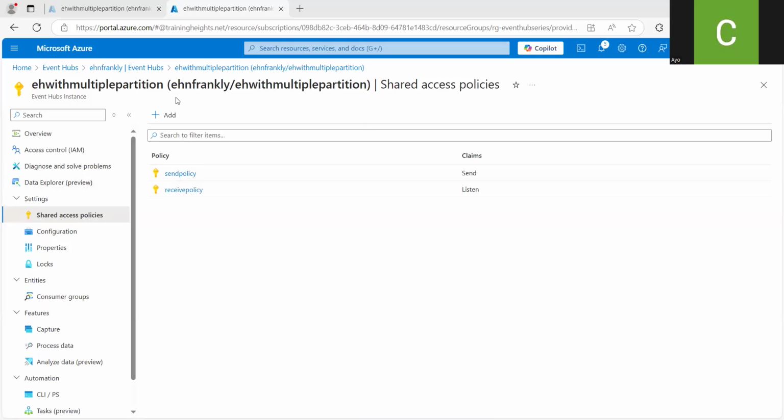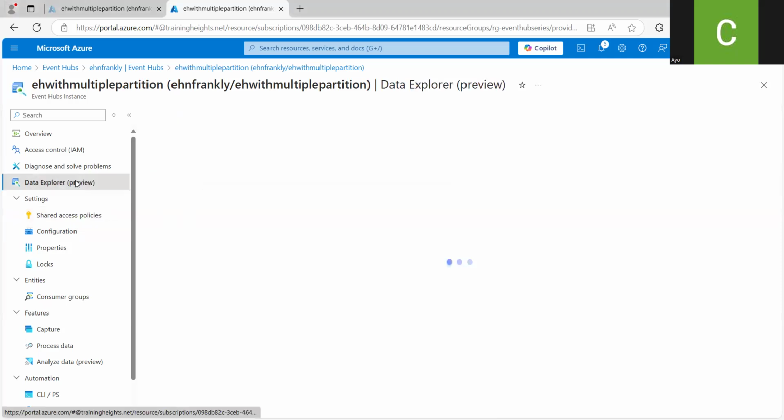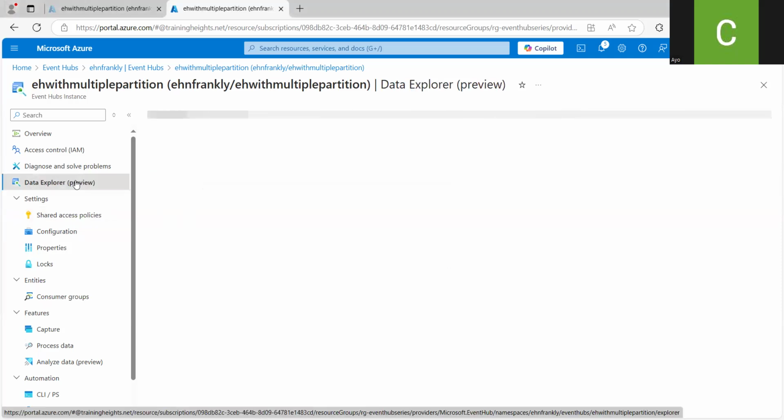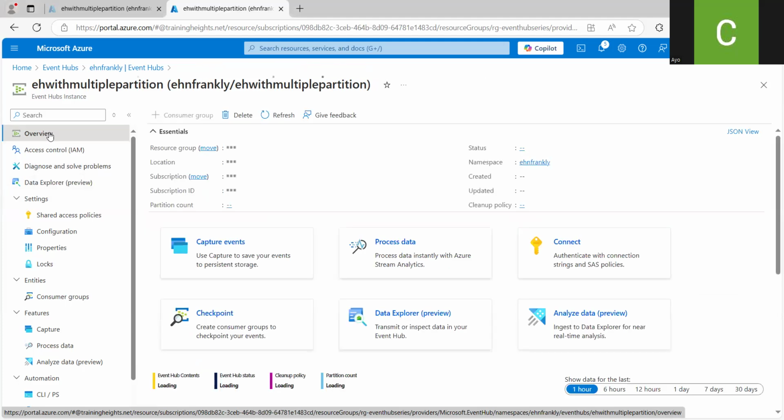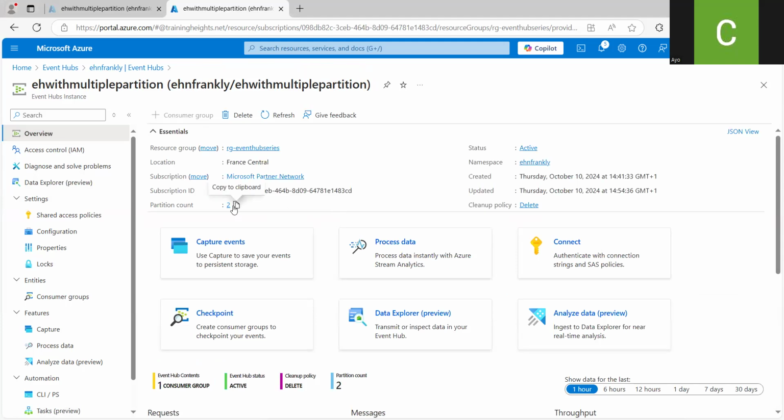So I have an event hub. This is the namespace. I also created an event hub within this namespace. And if I go over to my Data Explorer, I think I should start with the overview. If I go to the overview, you see that I have just two partitions. I have two partitions, not one. The partition count is two.